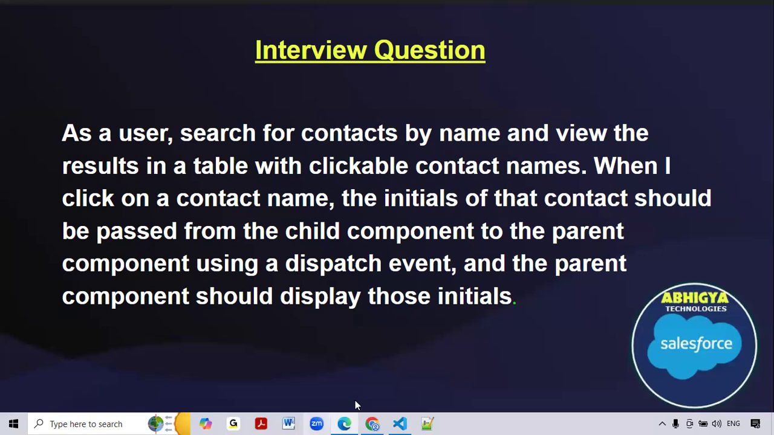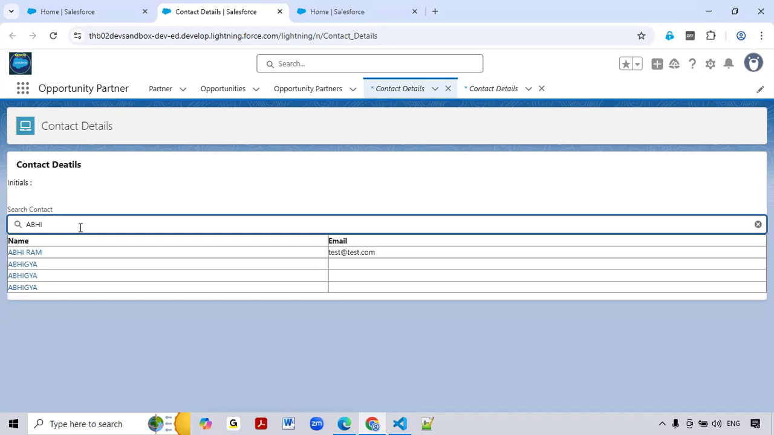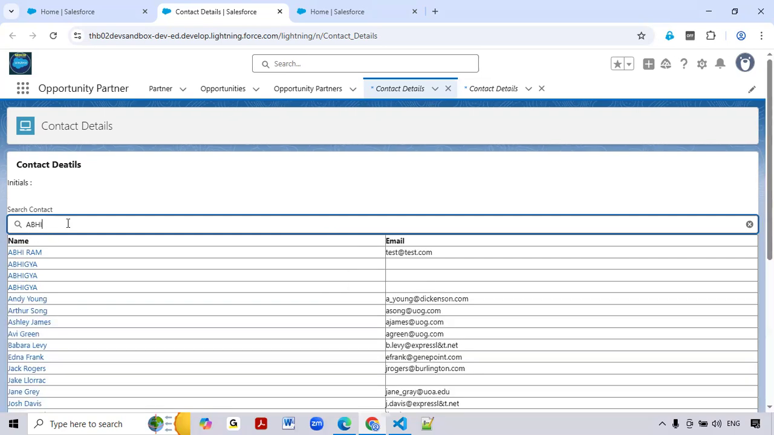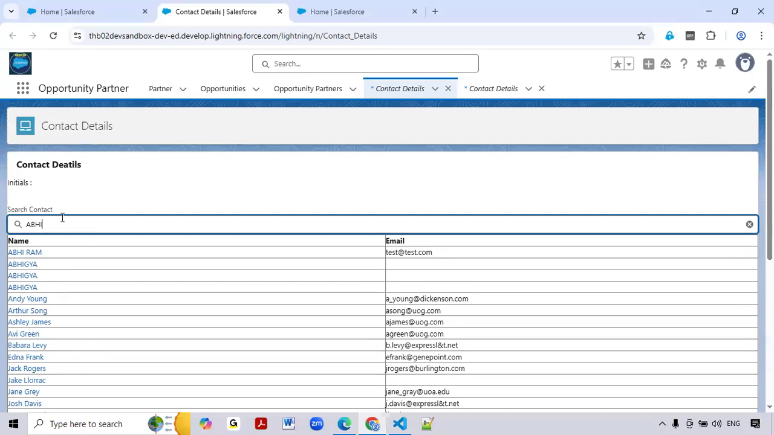Let me show you the output first, then we can see how we are going to implement this scenario step by step. Here we search for Abhi. In Abhiram we have only one record, and Abhignya also has a record. Based on the search functionality, the data appears here. Let me refresh the page.